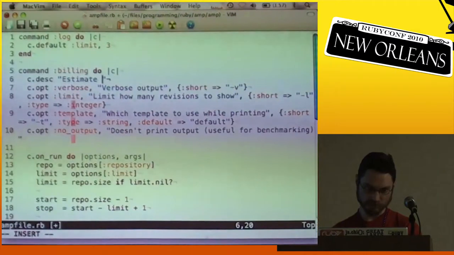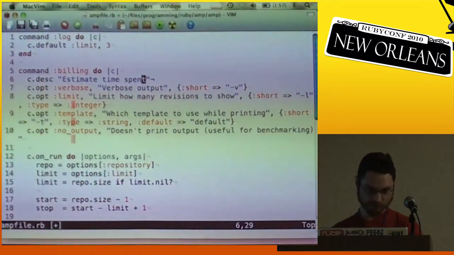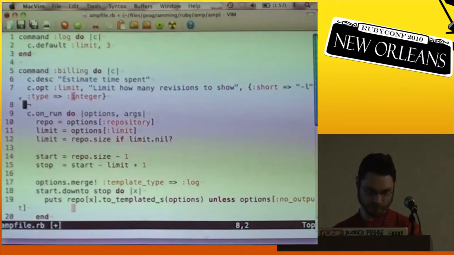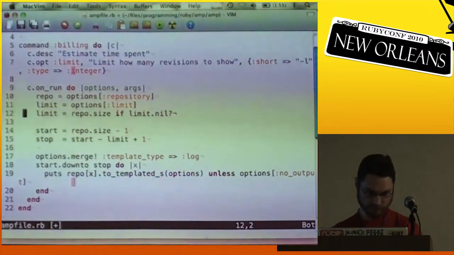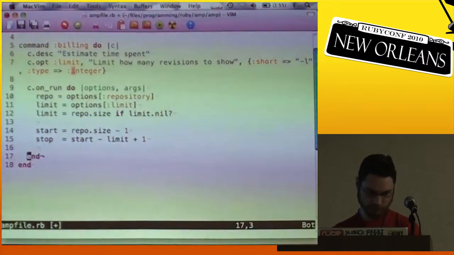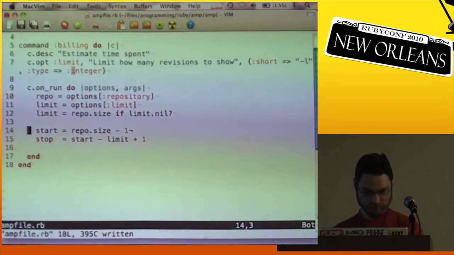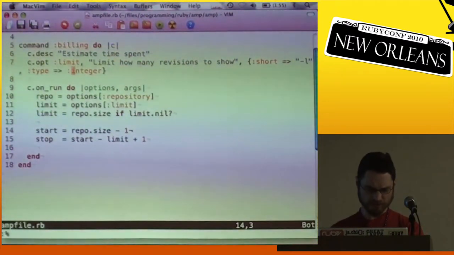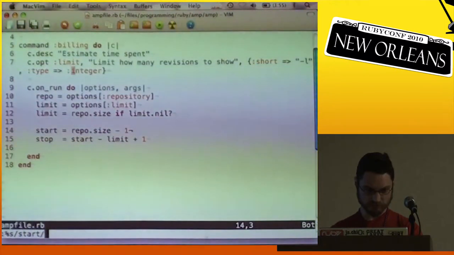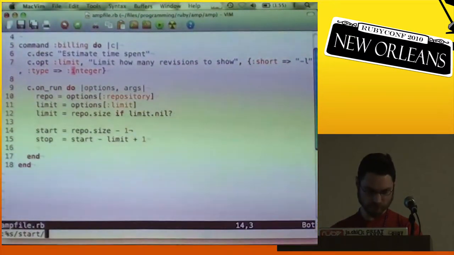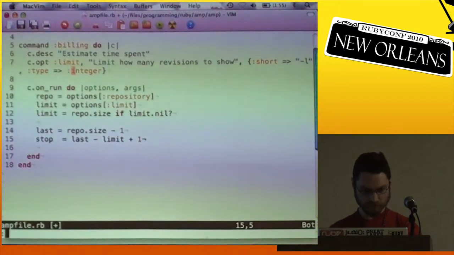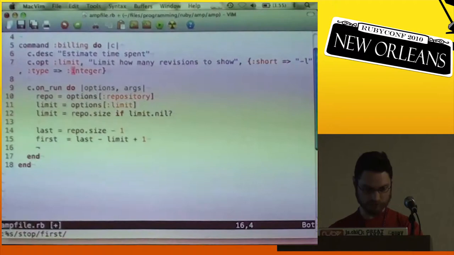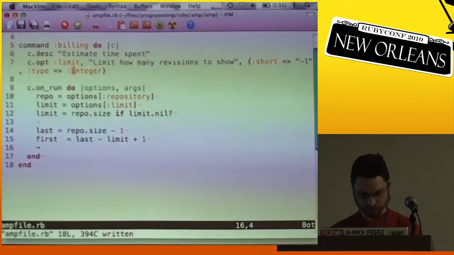It's going to have a description, estimate time spent. I don't need that option. I want a limit on it. I don't need that. I'm going to kind of need that stuff. I'm going to do my iteration a little bit differently. All right, so there's our basics. I want to use some different words here, because this was originally counting down. So I don't really like that version. I want to say that's my last revision, and instead of stop, I want to say that's my first. All right, so anyway, that's just some cleanup.